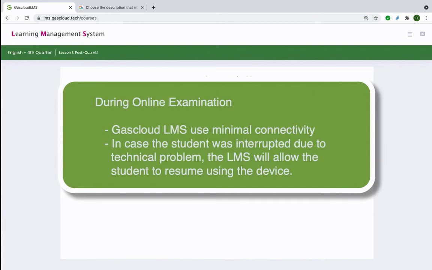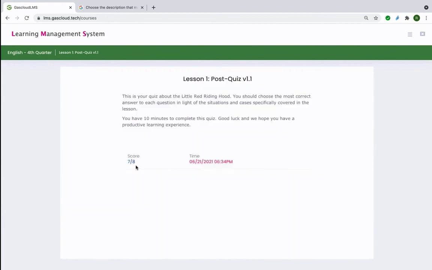Worst case scenario is na-reset or nagkaroon ng power interruption. For as long as the student can log in again in the LMS, the system will allow the student to continue kung saan man po siya nagkaroon ng interruption. No? So that's the process of taking an online test using Gas Cloud LMS.